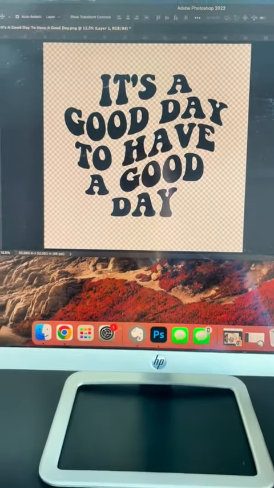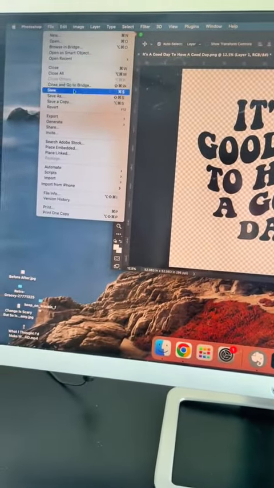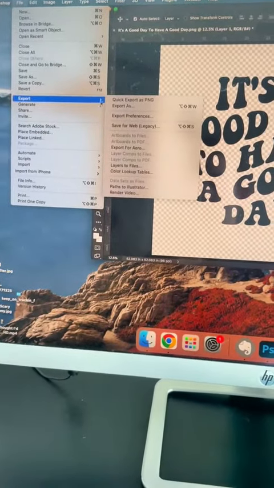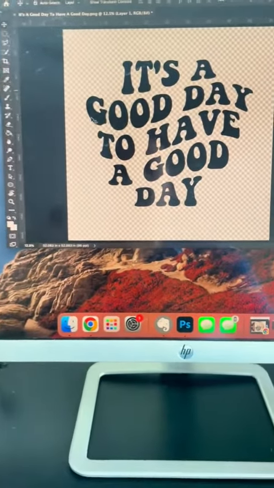To save this design to use on your t-shirt, just go to File, Export, Quick Export as PNG, save it, and you're all done.